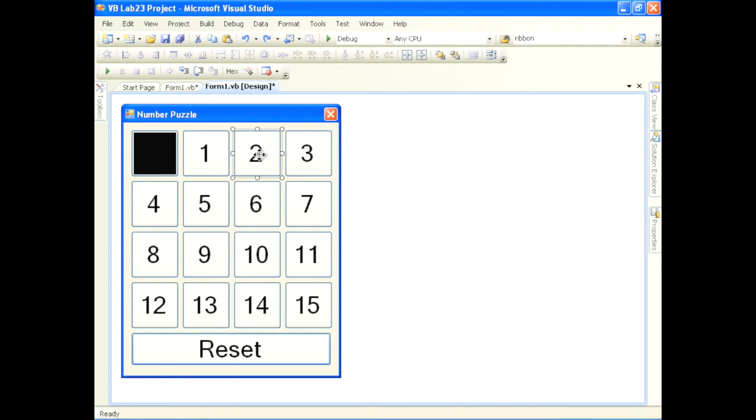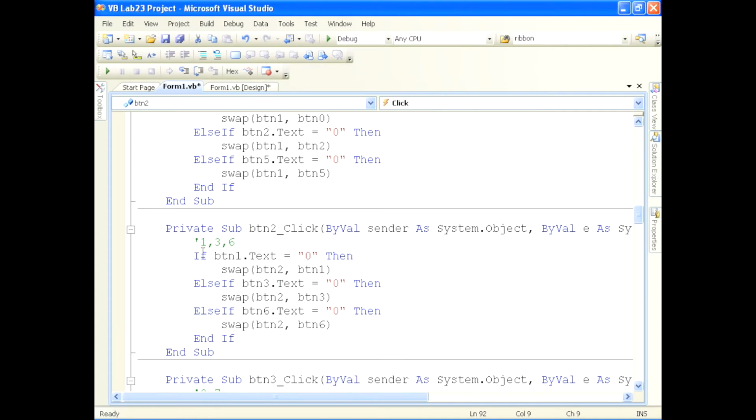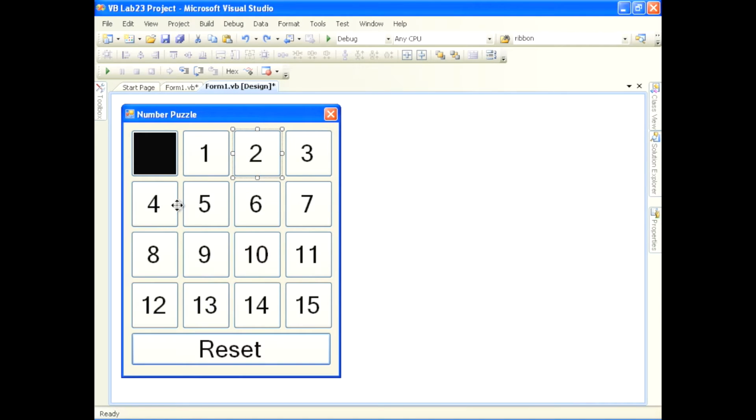For this button, I'd have to check 1, 3, and 6. So sure enough, I write myself a little comment, 1, 3, and 6. So I say if btn1.text is equal to 0, then swap. If btn3 is equal to 0, then swap. If btn6 is equal to 0, then swap. Okay, so we'll do the same thing with number 3.